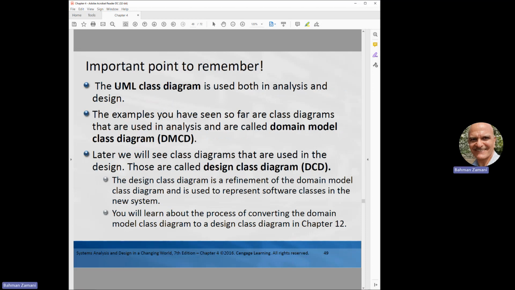Another point to remember, we use the UML class diagram both in the analysis and in the design. In the analysis, it's called the domain model class diagram, and we use it to identify and visualize the domain concepts and their relationships. Also, we can use this UML class diagram in the design phase, which is called the design class diagram. Again, in this diagram, we show the classes and their relationships, but they are solution classes, not domain classes.